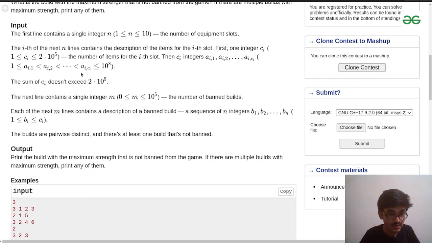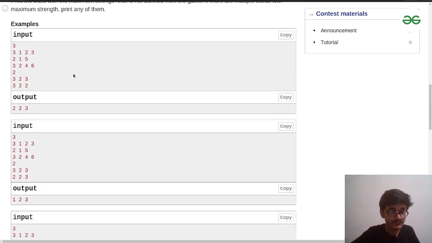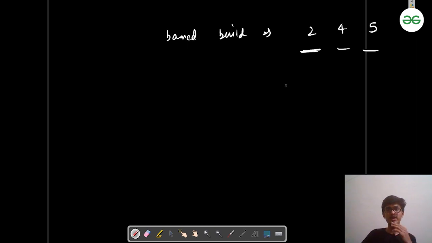Let's say in this example, or in general, we have a banned build, and it is 2, 4, 5. Then I'll see whether I can downgrade this or not. So I'll check for the first slot. I'll see, okay, this is 2, so I can make it 1. So one downgraded build would be 1, 4, 5. This is actually a downgraded build.